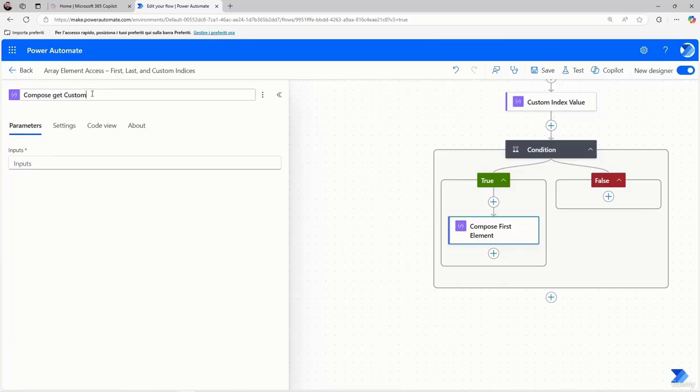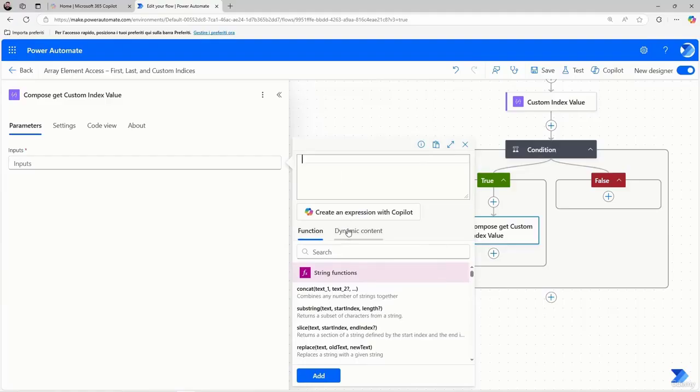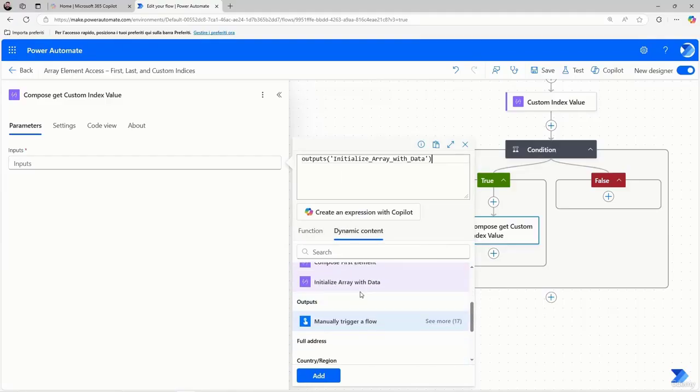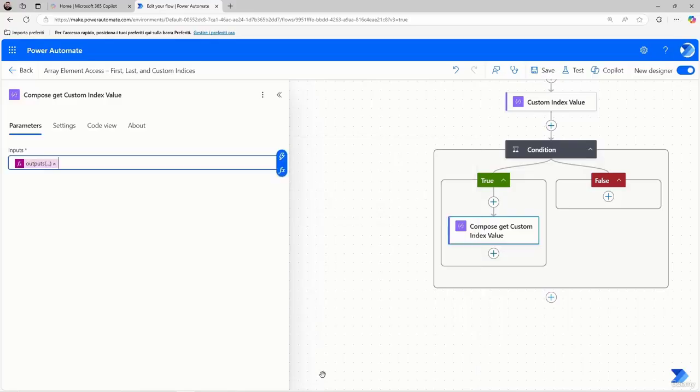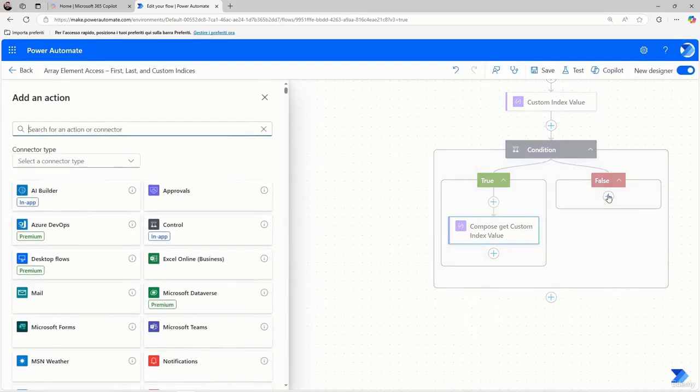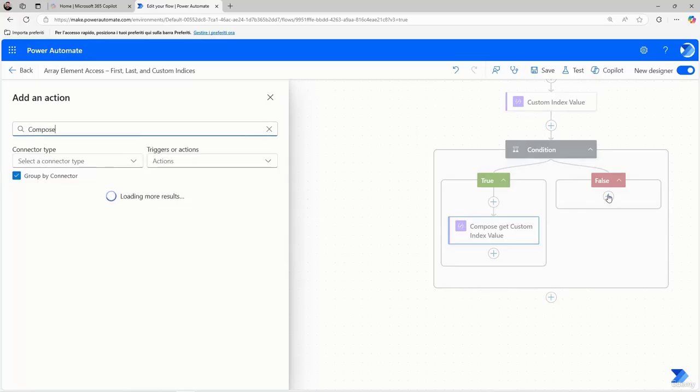In the if-yes branch, when the index is valid, add a compose action to retrieve the element from the array using the custom index. Use the following expression to access the element at the custom index. Expression to retrieve the element: outputs('Initialize array with data')[outputs('Custom index value')].